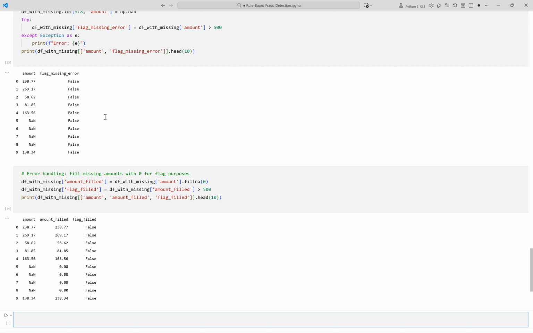Here, we handle missing transaction amounts by filling them with zeros to avoid errors during flagging. Notice how the amount_filled column replaces NaNs with 0, and the flag_filled column shows false since none of the filled or original amounts exceed 500. This ensures consistent flagging without dropping or misclassifying transactions due to missing values. What are the risks of filling missing values with 0 in anti-fraud use?